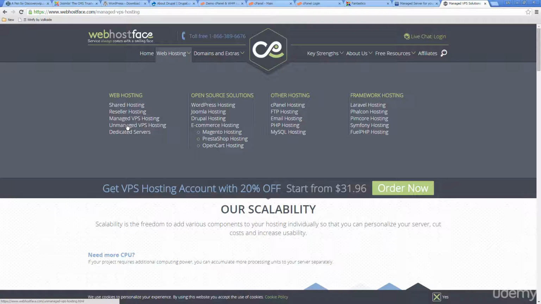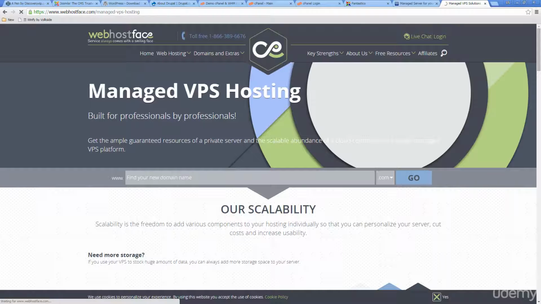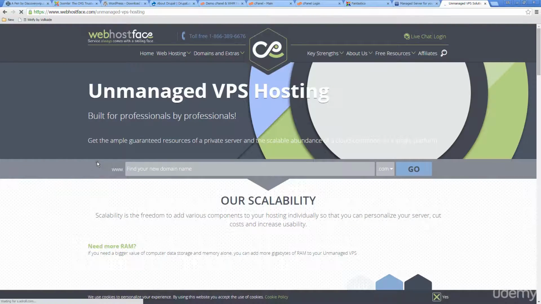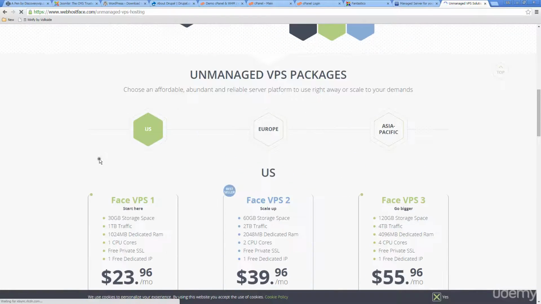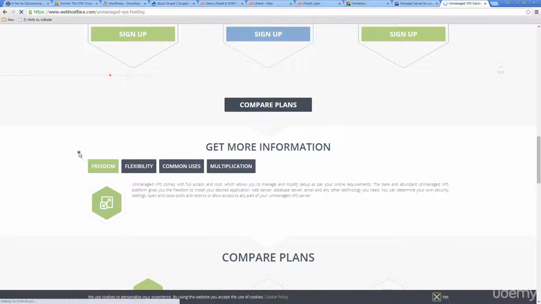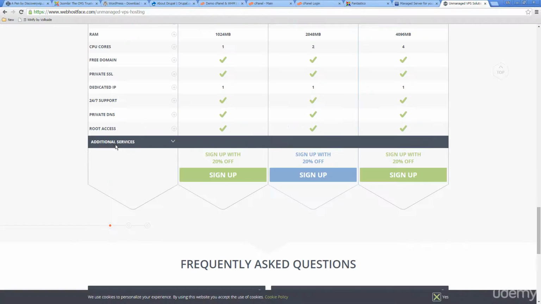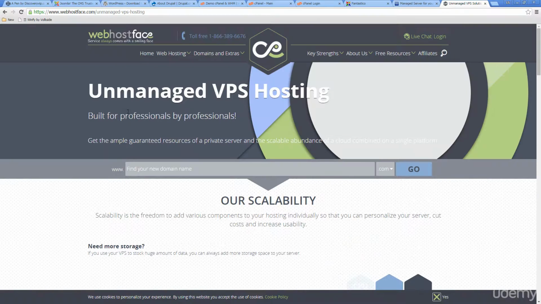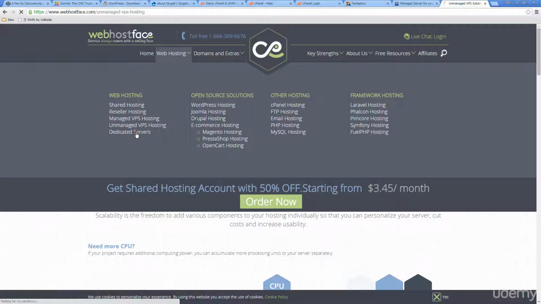So the next one is they have unmanaged VPS. The difference between managed and unmanaged is that if you've got your own management for your server, then you can go with unmanaged, and it gives you all the ability to access and manage and modify your requirements as needed. So it's bare, and they give you some information here as well.